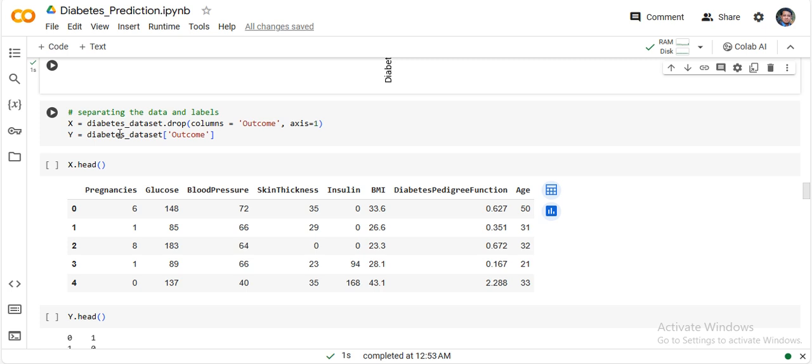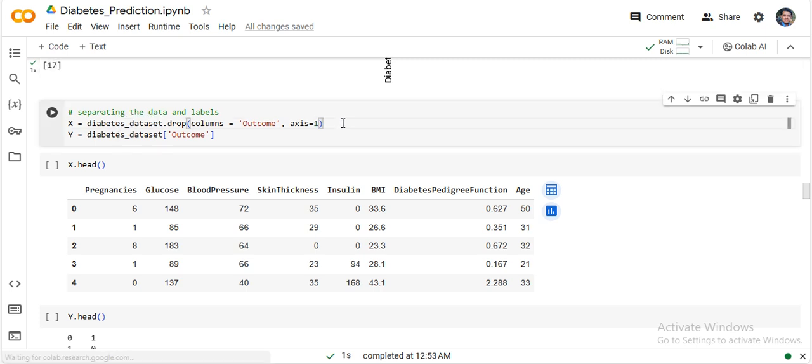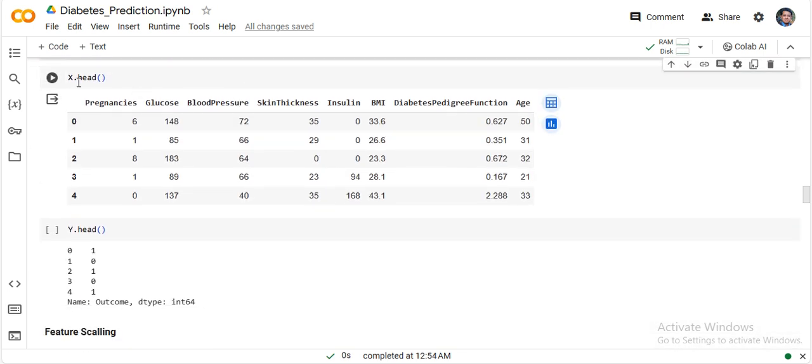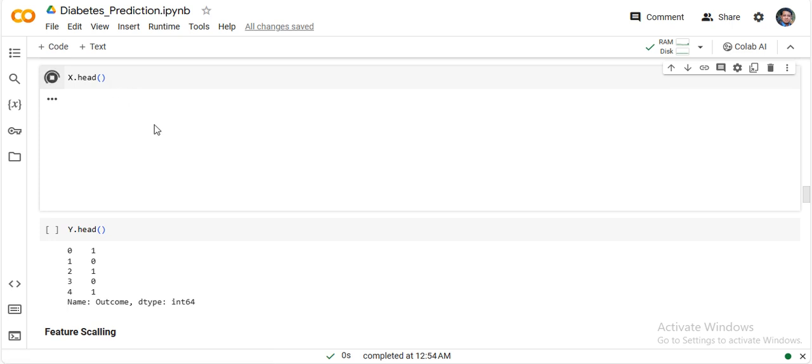we have to separate the data into dependent and independent. So this is our target variable, and this is our independent variables, or predictors we can say, because these will predict our target variable. So this is X and y. We have separated the data, but you can see the X values.